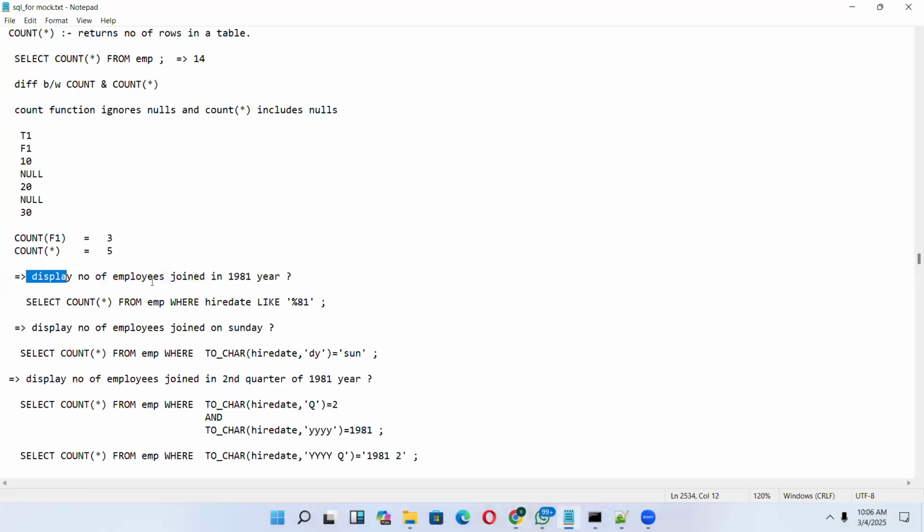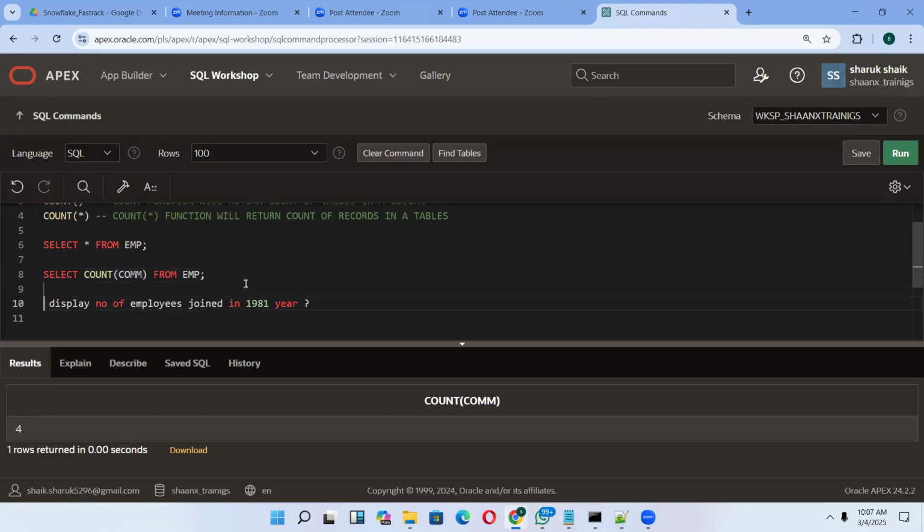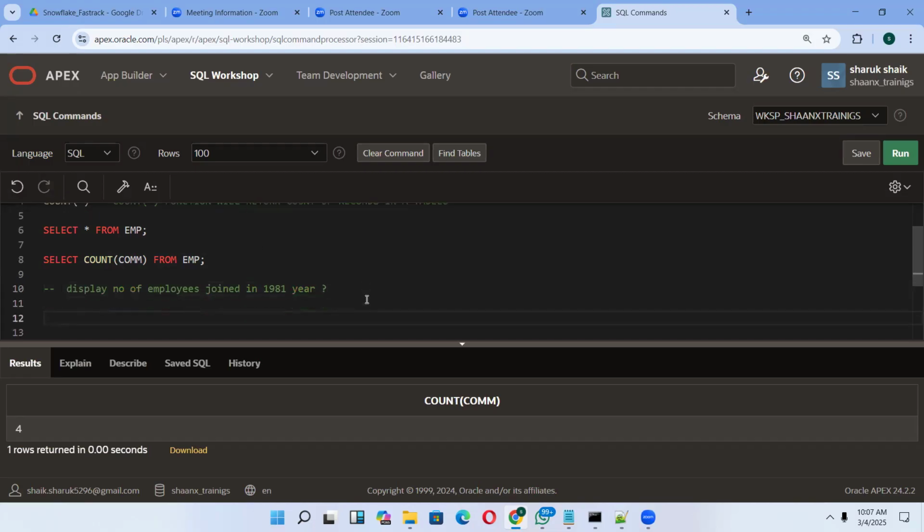Display the number of employees who joined in the year of 1981. See, the count function ignores nulls, and count of star includes nulls also. So this is a question, guys. How can you answer this one? Display the number of employees who joined in the year of 1981.